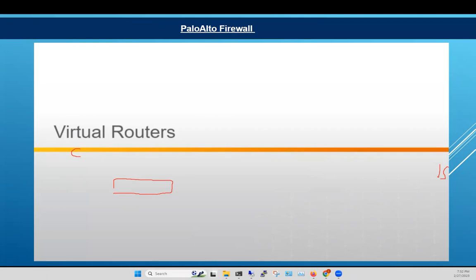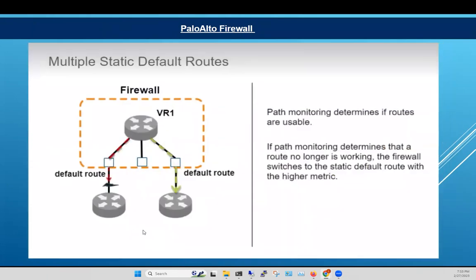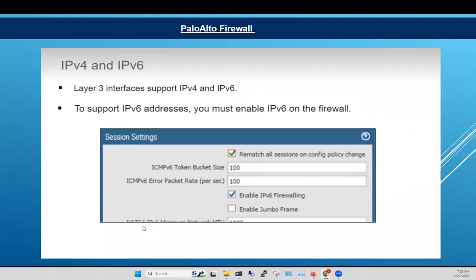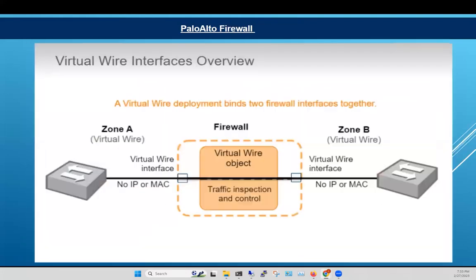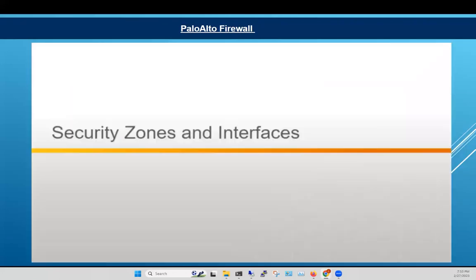Yeah, sir. Actually, in a virtual wire, as you said, two firewall interfaces are bound and joined together. So then how do we inspect the traffic, and what is the use of that virtual wire interface, as L3 has multiple things? What is the use of this virtual wire interface?